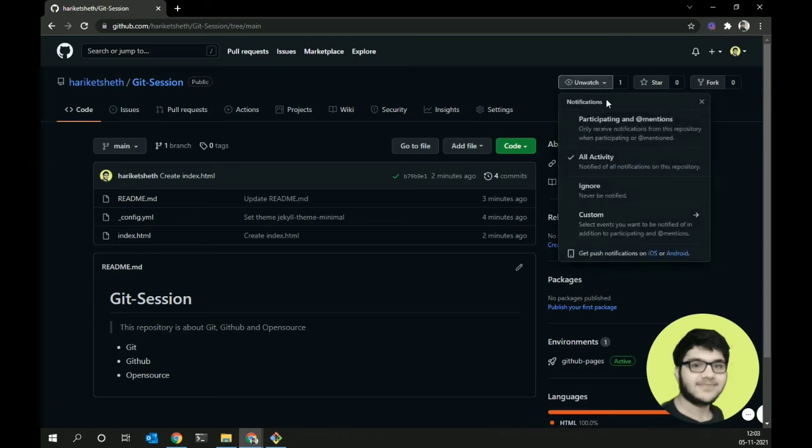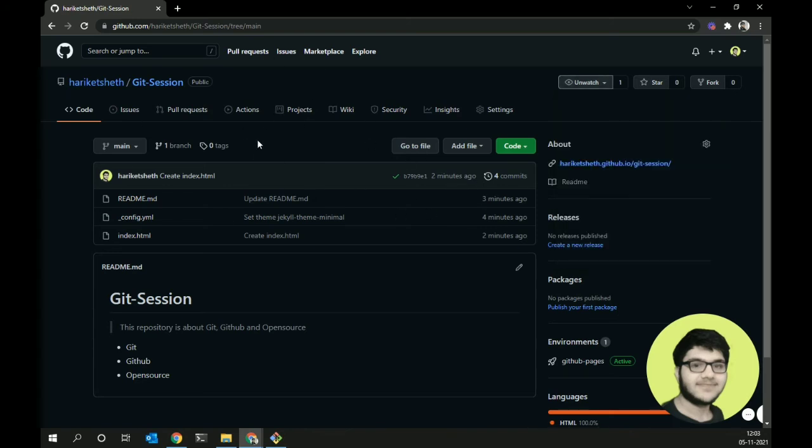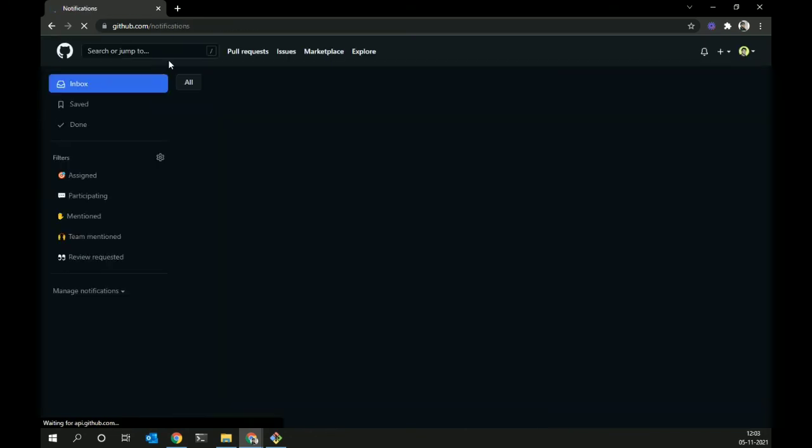Watching is basically when you want to get notified about the activity happening in this repository. So if you click on watch and select all activity, you will be notified about what's happening here. You will get email notifications, and you will get notifications here as well about the activity happening in this repository. So that is the concept of watch. I also covered star and fork. So that is about GitHub.